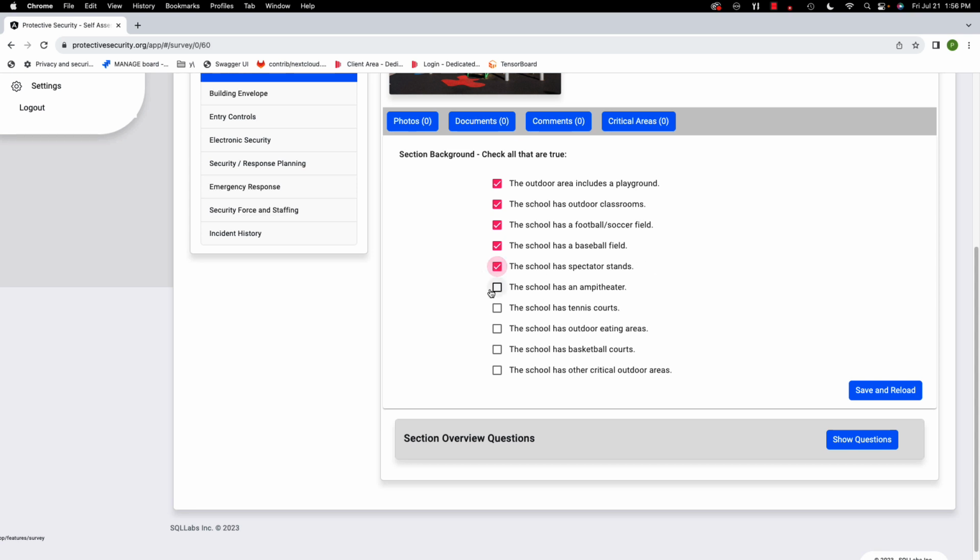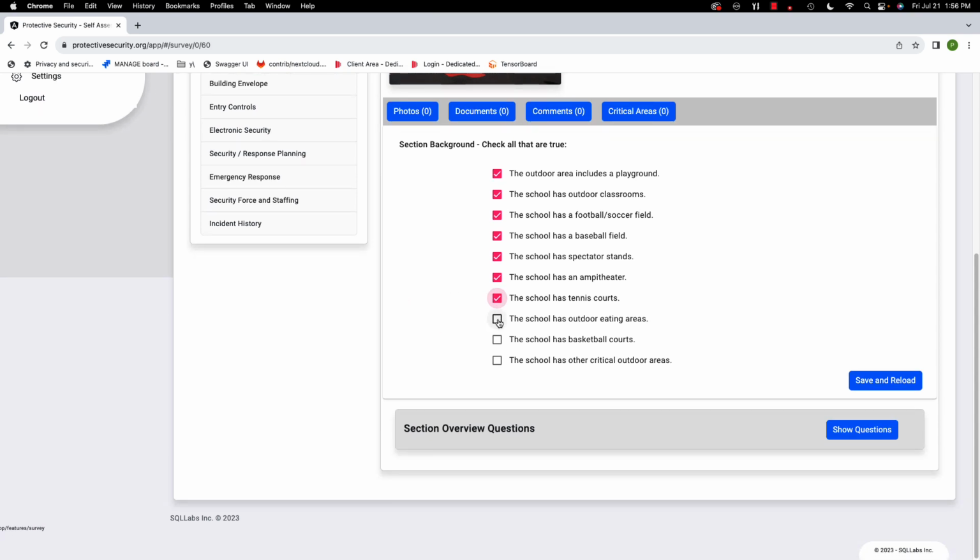Is there an amphitheater? Does the school have tennis courts? Does the school have outdoor eating areas like picnic tables? Does the school have basketball courts? And does it have other critical or outdoor areas?